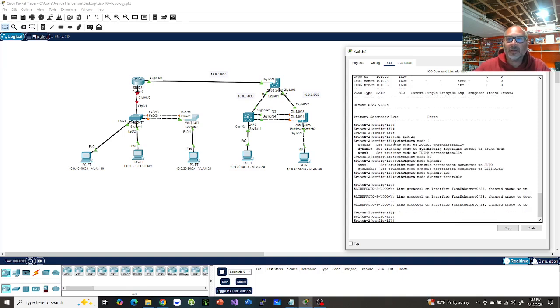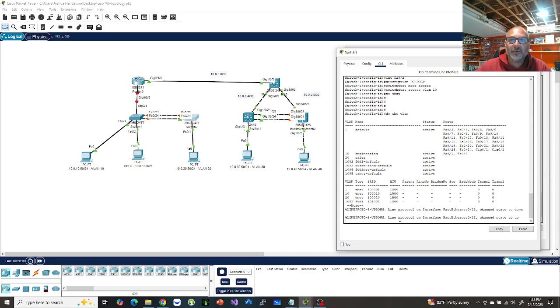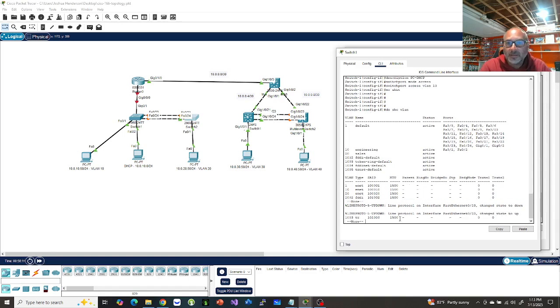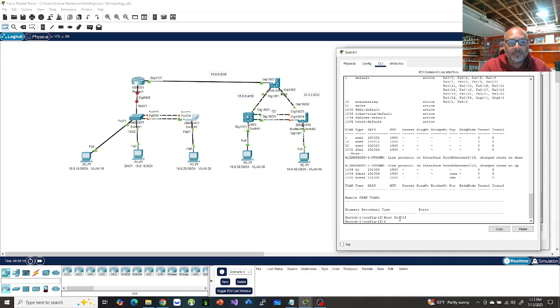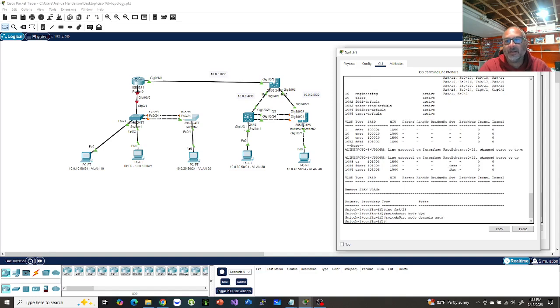Now on the other, oh, that was switched to. Okay, that's right, because we're going to change it anyway in the next couple labs. So let's go to this guy. And let's go int FA0/23. Switchport mode dynamic, and we're going to say auto.